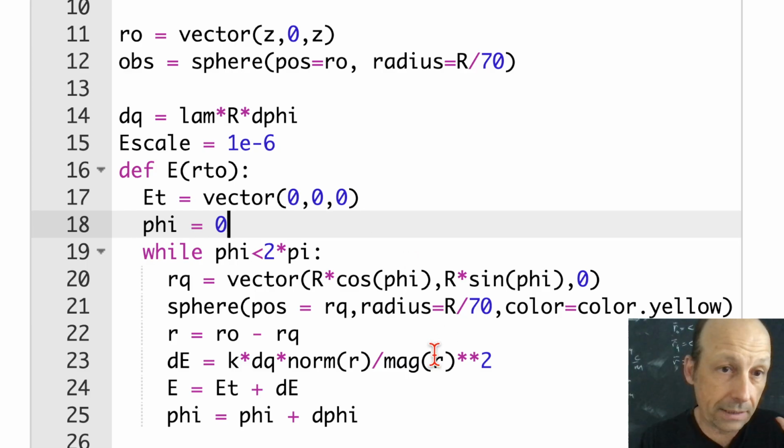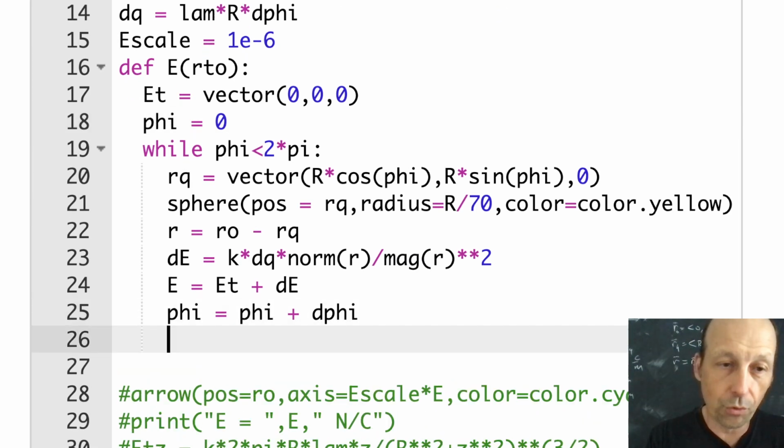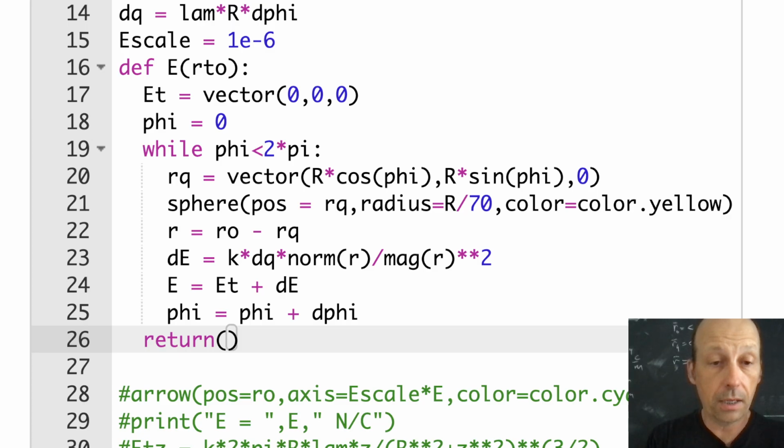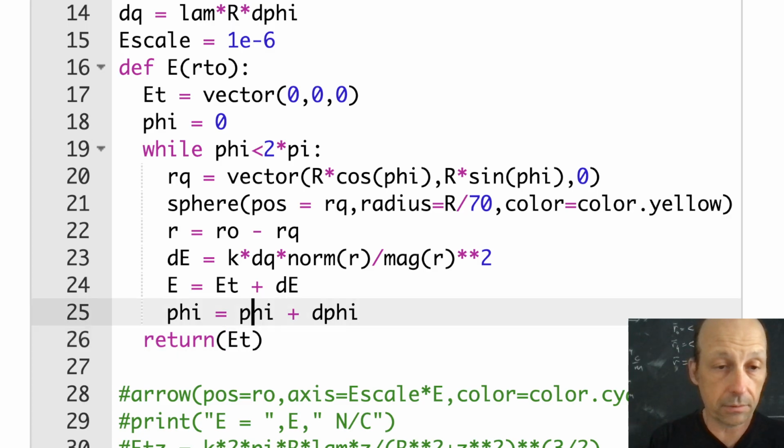I'm not using the best rules for functions here, okay? So I'm sloppy. But it's okay to be sloppy. The most important thing is to get it done. So I'm going to return ET. Oh, and I missed this too. This should be ET. Okay.